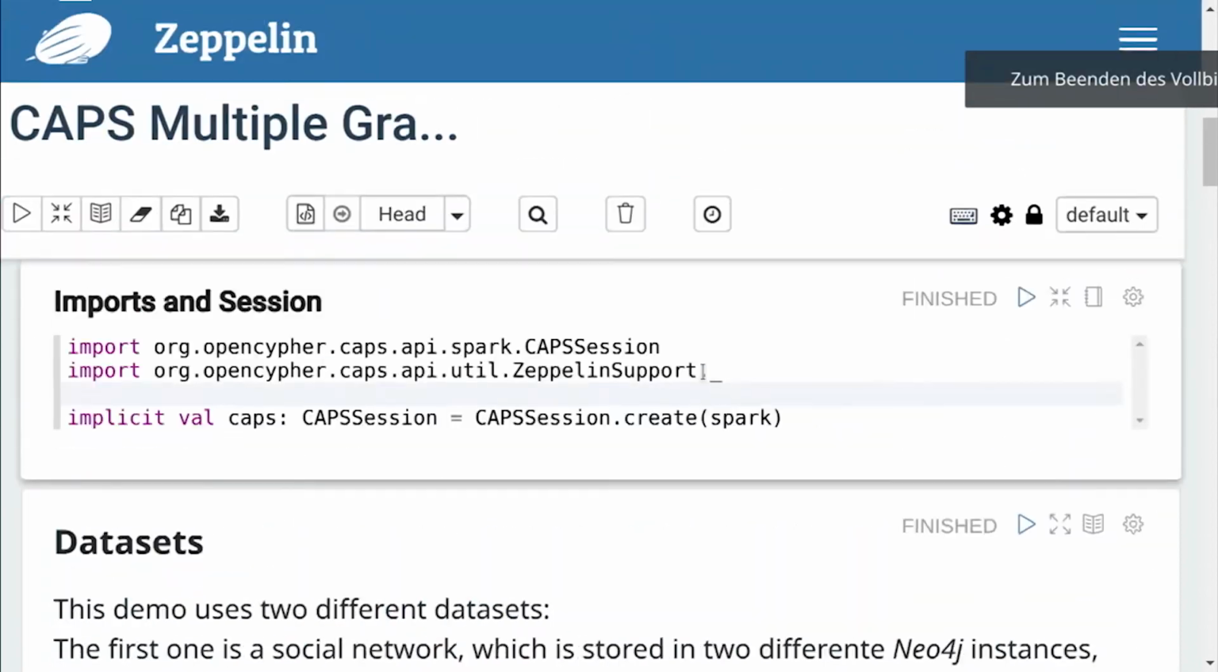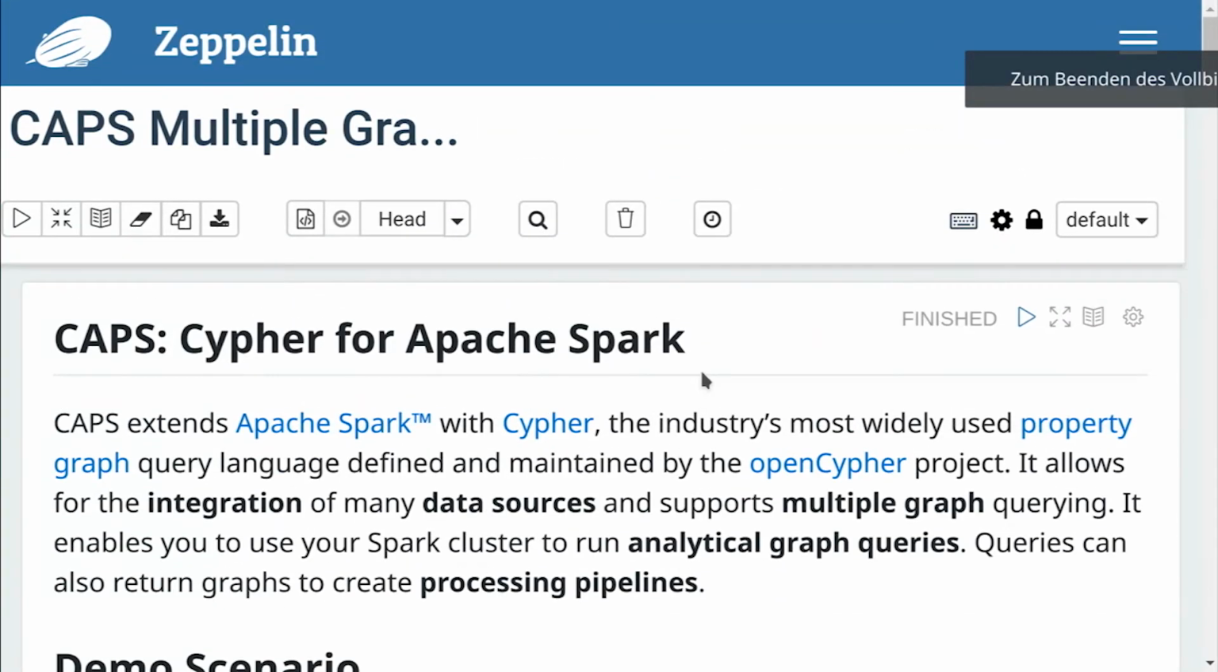Okay, so let's switch to our demo. What you see here is a Zeppelin notebook. We have integrated CAPS into Zeppelin. For those of you who don't know, Zeppelin is a tool for data analysts that allows you to access Spark and other big data tools inside your web browser and then query your systems and get instant feedback.